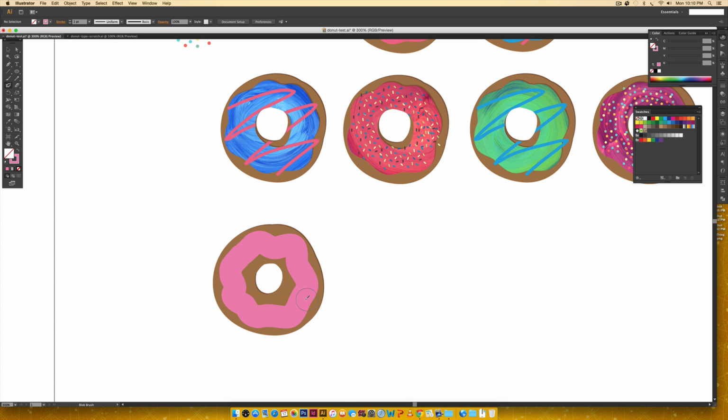Okay, so the outside looks good, but the inside looks really not so good. So all I'm gonna do is come in here and just clean this up so it looks more like a circle, like it goes around the donut. All right, so that looks like a frosted donut. And once again, you can do the same thing with adding a little bit of depth.